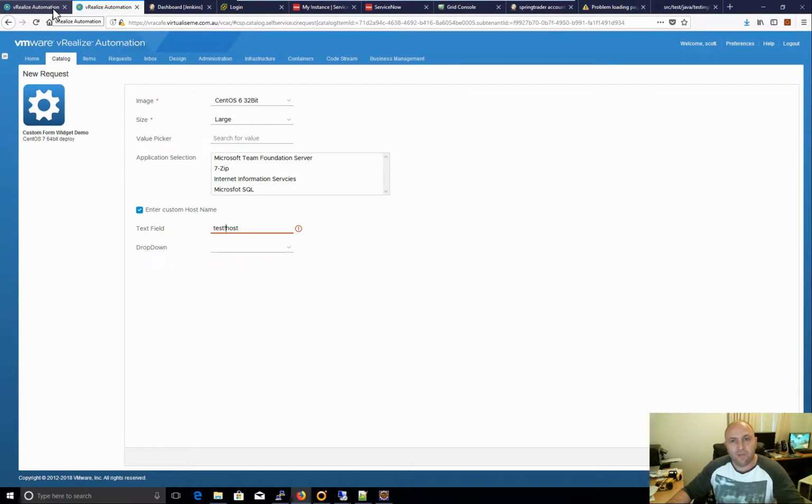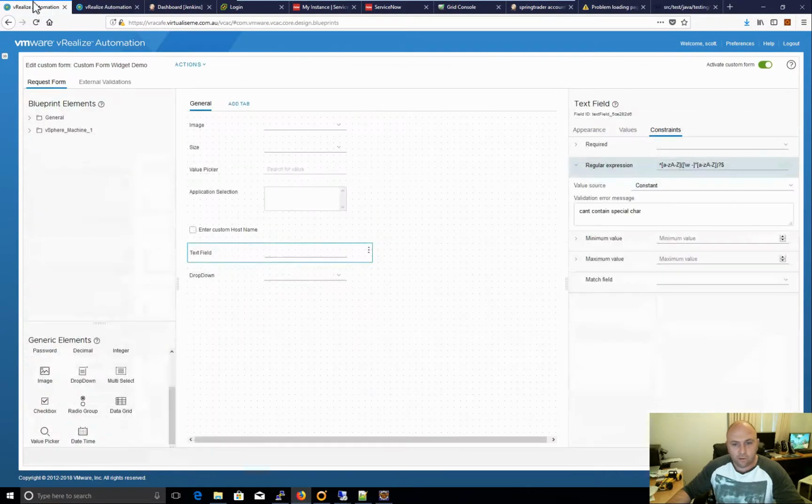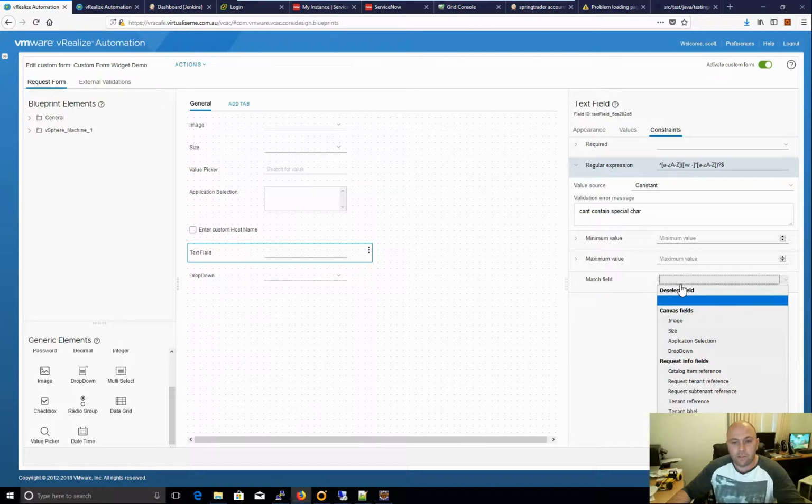I prefer never to have manually entered fields and only have drop downs, but sometimes it can't be avoided, right? So let's have a look at what else is available. So we can have a min and max value. And what we can actually do too is match a field. So we can say this field has to equal drop down, for example.